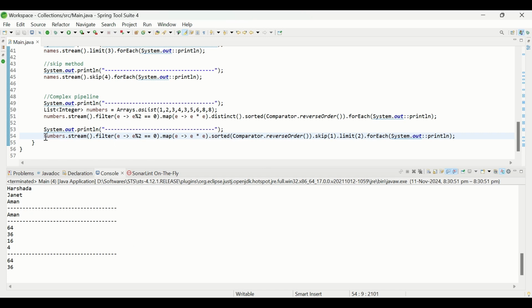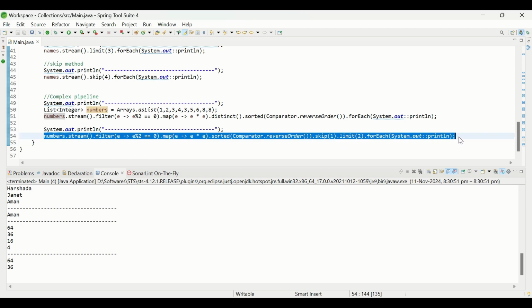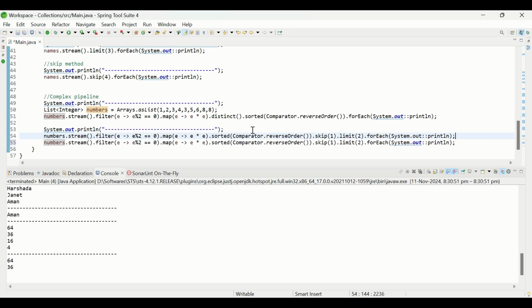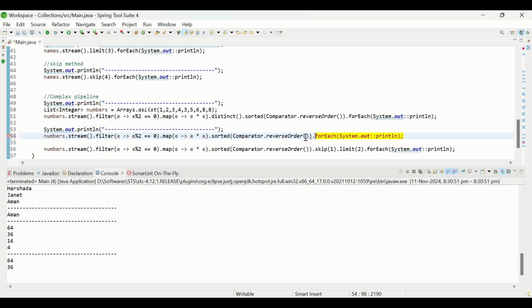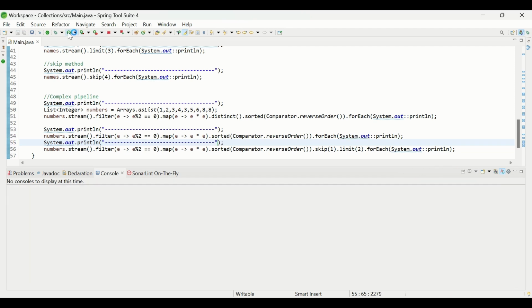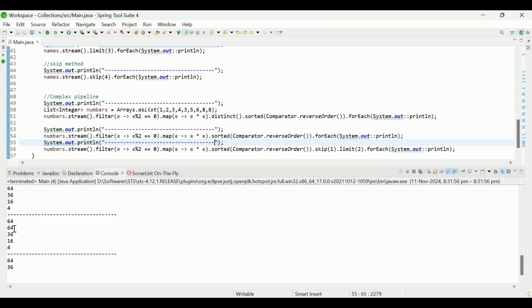So before this, let me do one more thing. Let me remove skip and limit so that we know how many elements are there. Let me save. Okay, here I forgot dot. Now let me add a sysout statement, and let me add the partition. Let me run this code, and you can see total 5 elements are there. One element I have skipped, that is 64, and then I ask for 2 elements, that is 64 and 36.